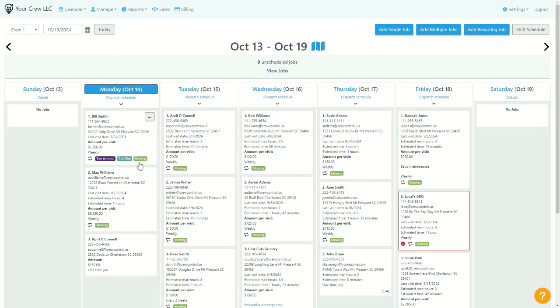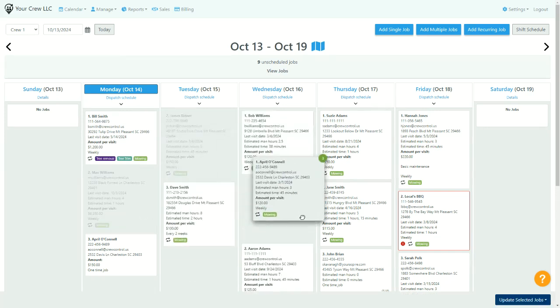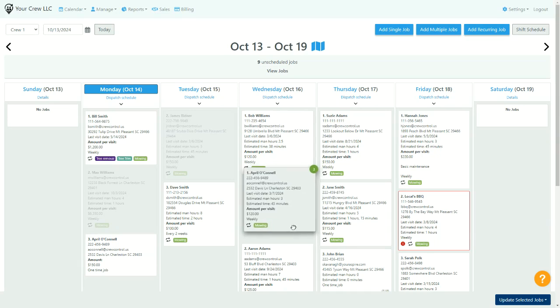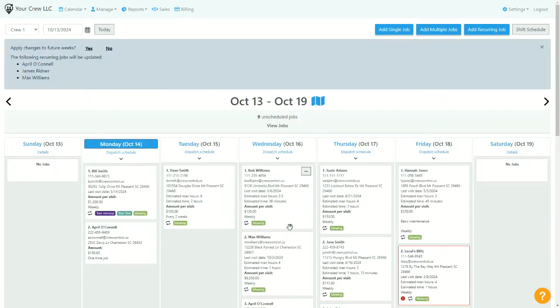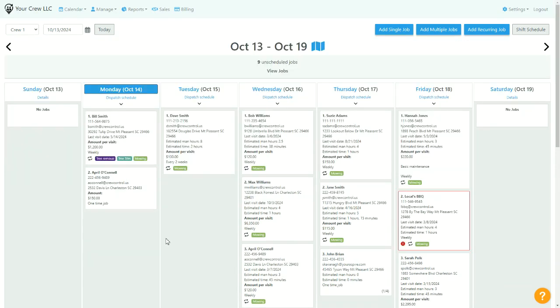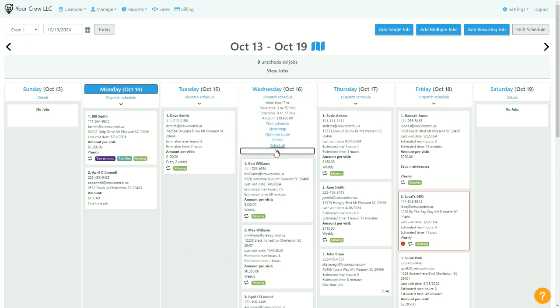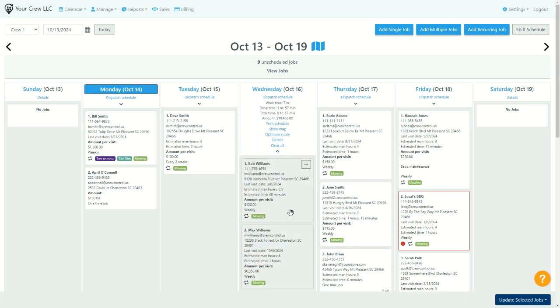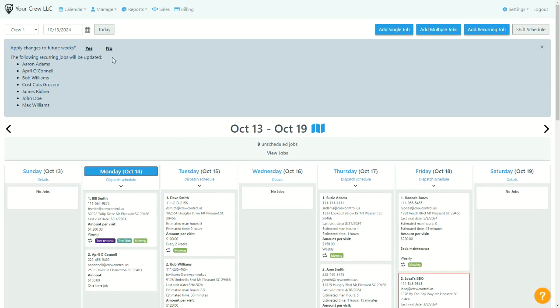You also have the option to reschedule several jobs at once. To do this, just select multiple jobs and drag them to the position you'd like them to be performed and drop them in place in the same way. To easily grab all jobs for a specific day, you can go to the day's details, select all jobs, and move them in the same way.